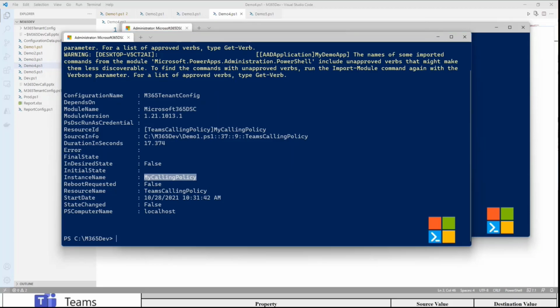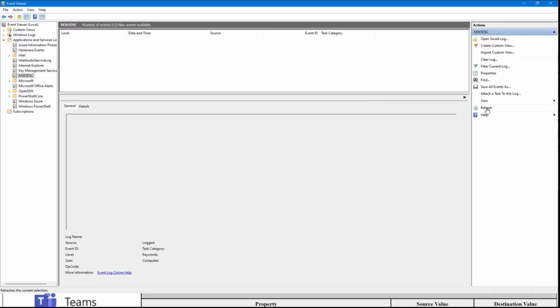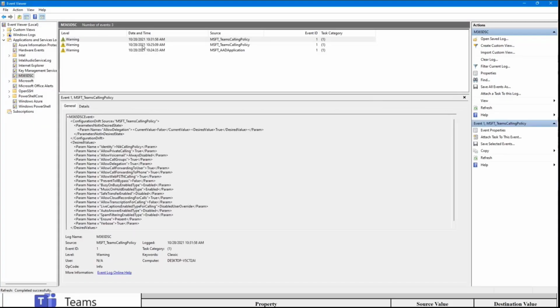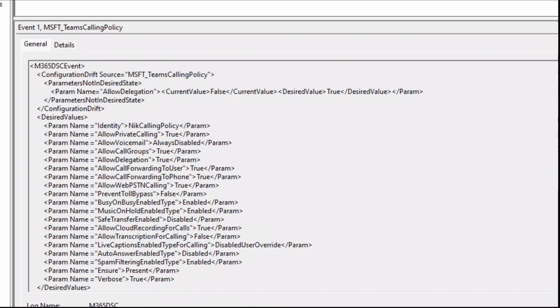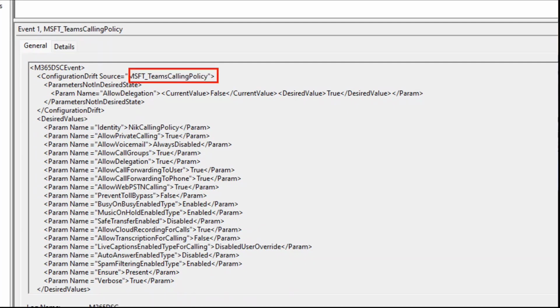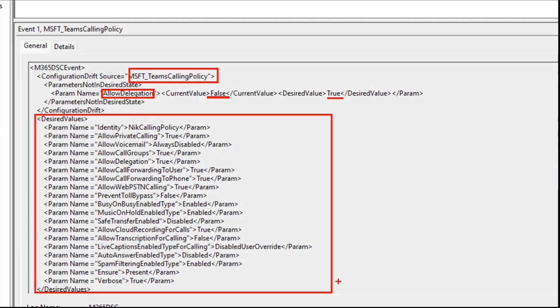Now with Microsoft 365 DSC, we provide you with more insights as to what went wrong. Not only are we telling you that the macro component is the Teams calling policy, but we're also telling you that AllowDelegation is the problem. Its current value is set to false and it should have been set to true, right? And here's a list of all the desired values, so you can pinpoint exactly where the issue is.